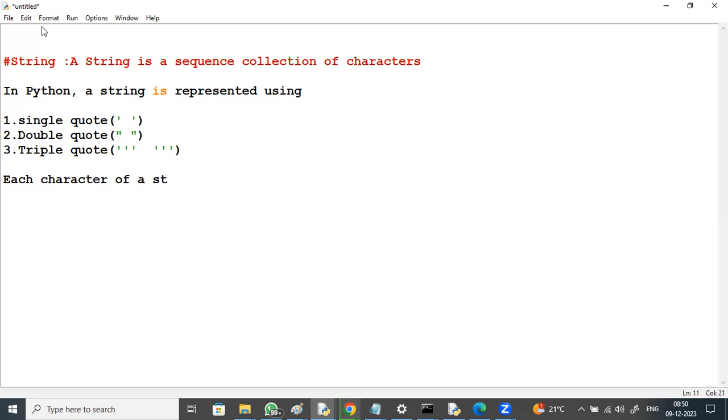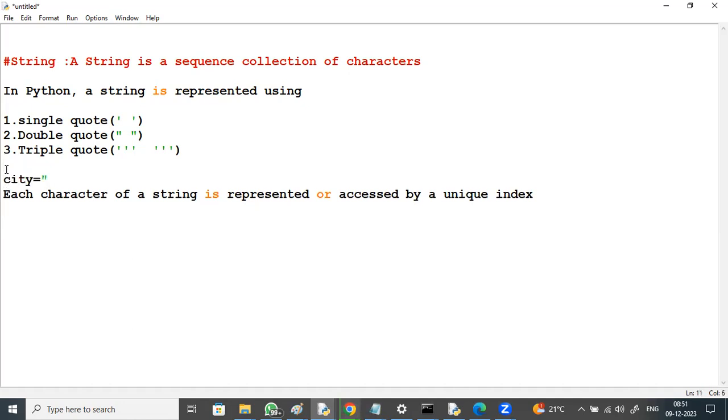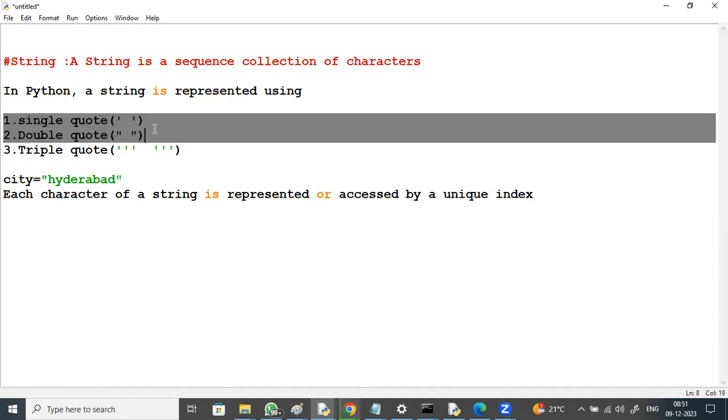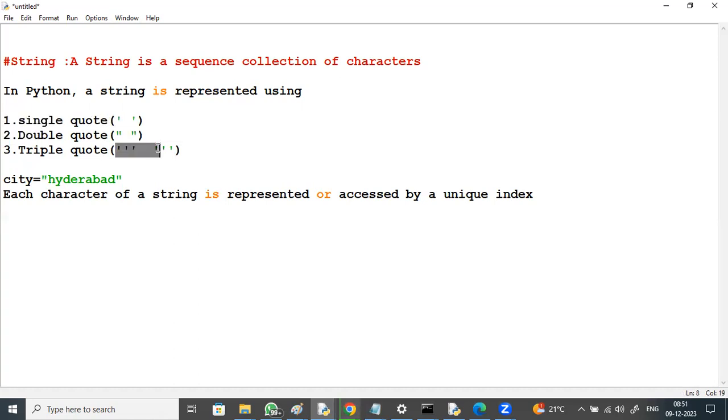Each character of a string is represented or accessed by a unique index. For example, just now I said city equal to Hyderabad, H-Y-D-E-R-A-B-A-D. Single quote and double quote are for single line strings, triple quote is for multiple lines of string like paragraphs, right?